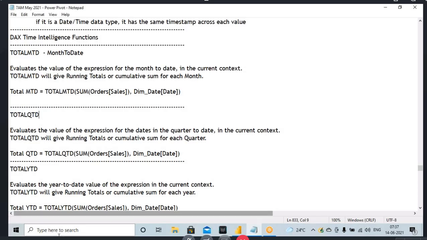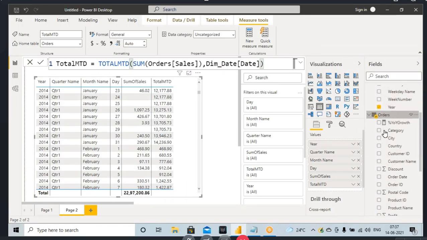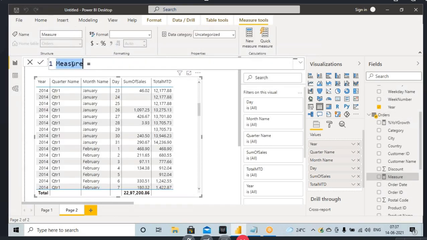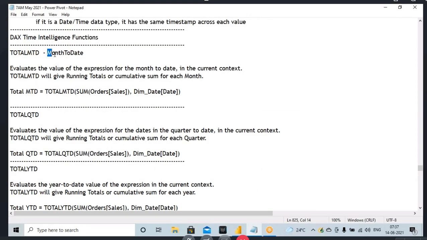So let me show you how to get the running totals for each quarter. For getting the cumulative totals for each quarter, you just select the table and click on measure again. I want running totals till quarter, so I'm giving it as Total QTD. Q means quarter to date. M means month, T means to, D means date, month to date. QTD means quarter to date cumulative total.